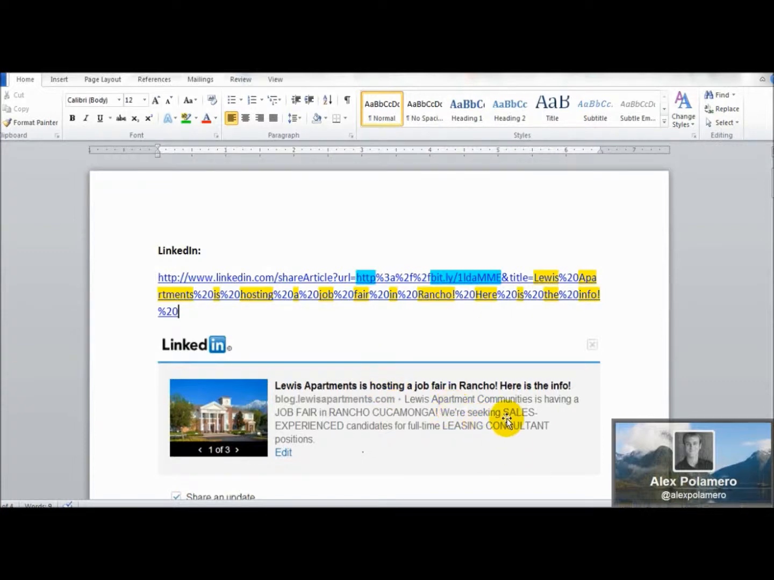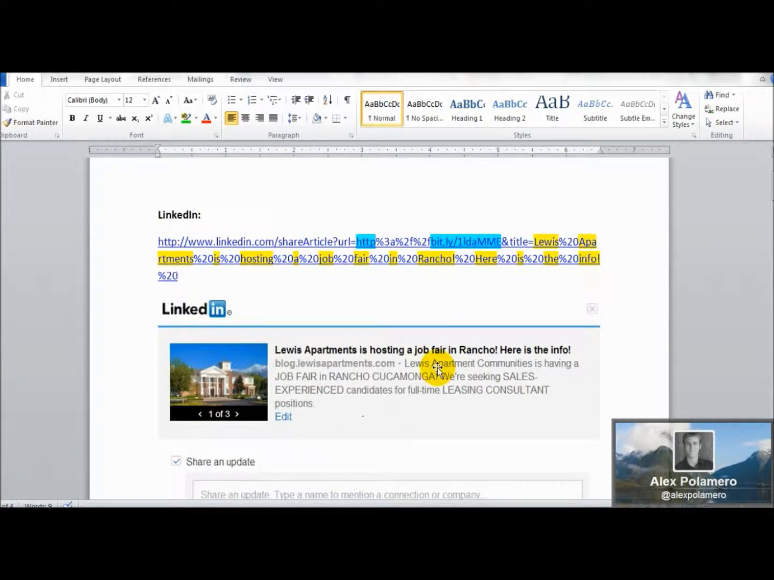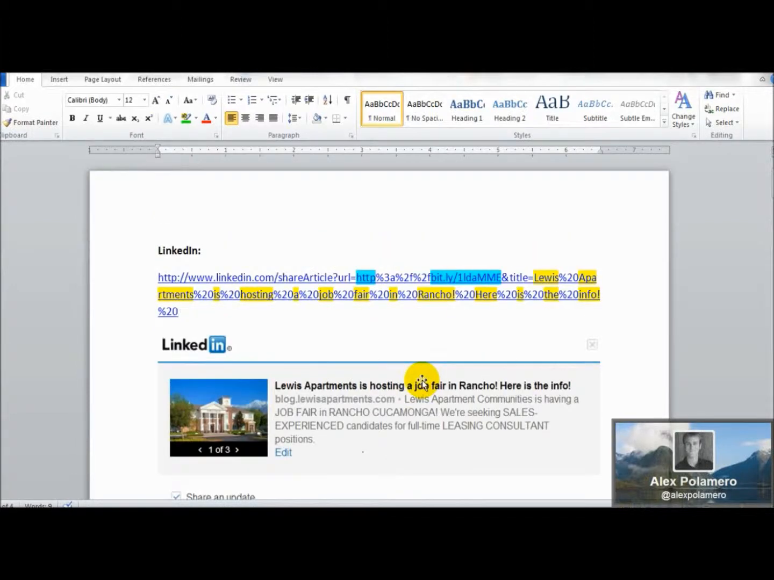Lewis Apartments is hosting a job fair. This information below that is pulled from the metadata on the post itself, and the link takes you to the link. Now, here's something really important to note. We take the content of the job fair and we post it to our website or our blog first. That way we can link people to it within an email.